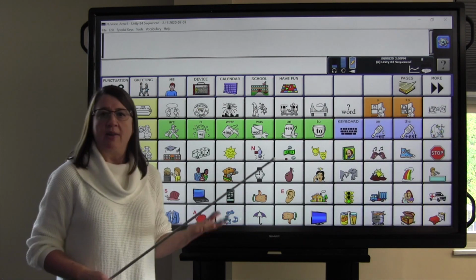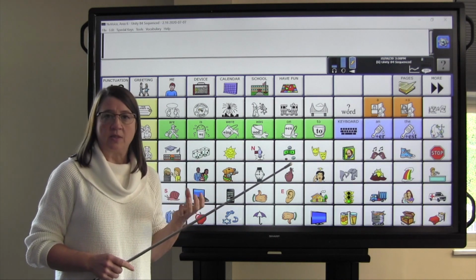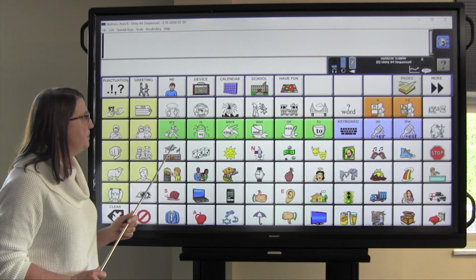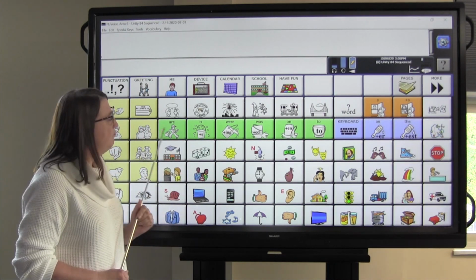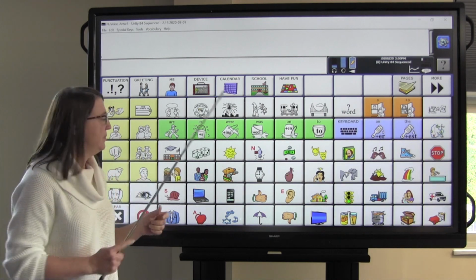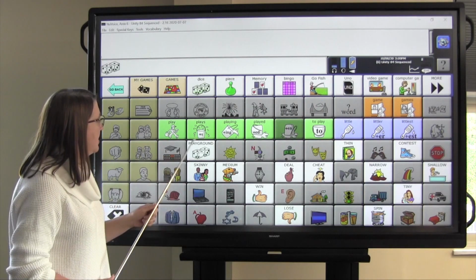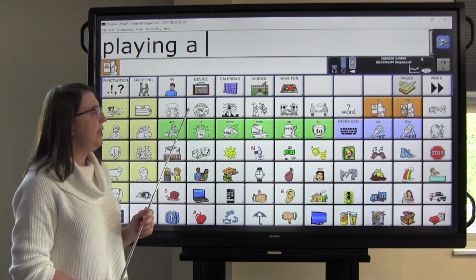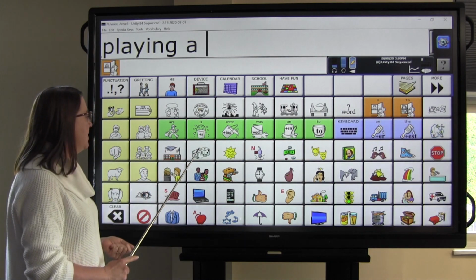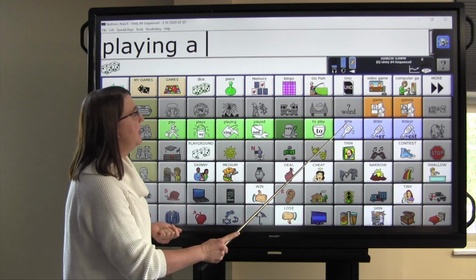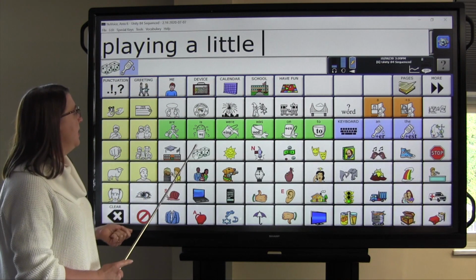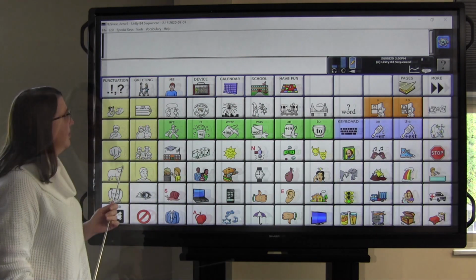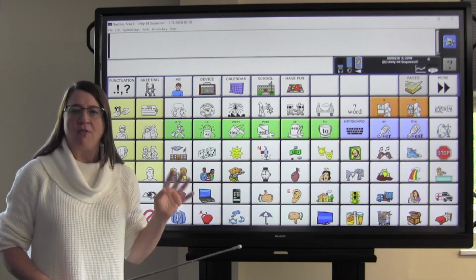Okay. Now that we've taken a look at how we access those specific verbs, let's go ahead and say a couple of different sentences. Let's say we're playing a little bingo. So we're going to hit the dice for playing. Playing. A. Got our noun key. Little, remember, is the adjective associated with the dice. I didn't actually intend to do those all in the same icon, but it works out nicely. Little. Bingo. Playing a little bingo. Let's go ahead and take a look at some other phrases that we can build.